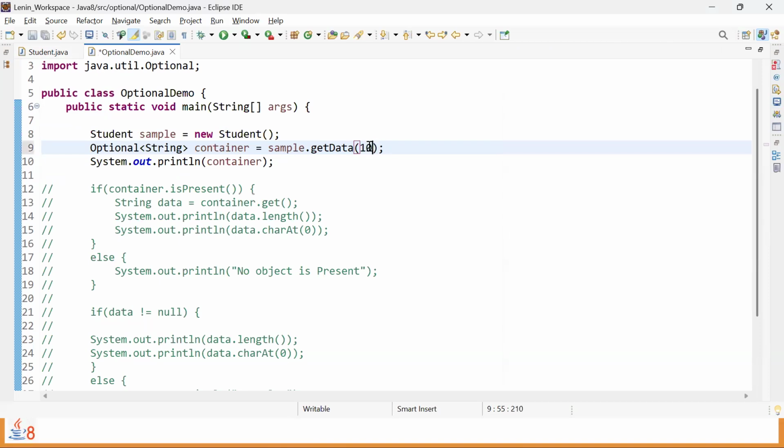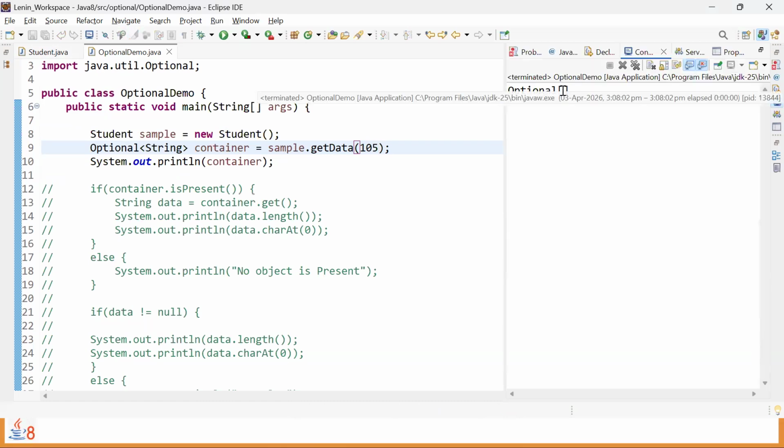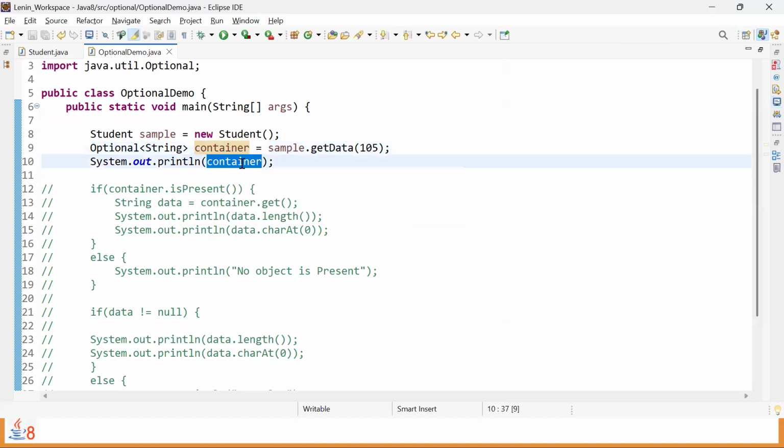Now if I go for 105, do we have anything for that? No, we don't have. Now let's run and cross verify. What is returning? Optional.empty, which means there is no object present for this 105 value. Then are we getting any error or null? No. Now if you try to perform something, container is the object reference of this optional class. It's not the value that we are expecting. Inside this container, there is a value.